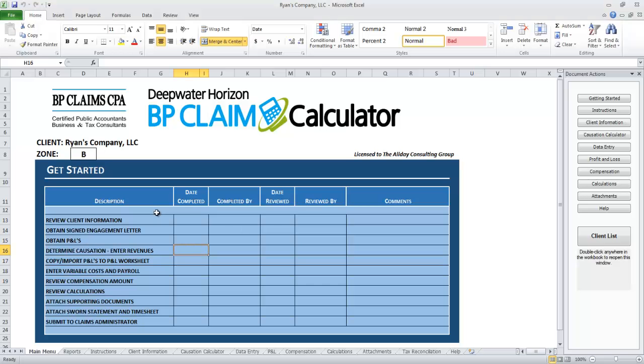After adding a new client from the client list, a new Excel workbook is generated to handle this client's claim. We have the name of the client, the zone they are located in, as well as the name of the company that the software is licensed to. The Getting Started table serves as a checklist for important steps in the claim filing process. You can record the date they were completed, who they were completed by, the date they were reviewed, who they were reviewed by, as well as any comments associated with each step.